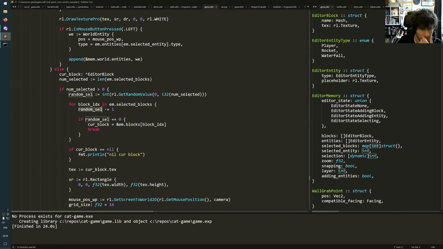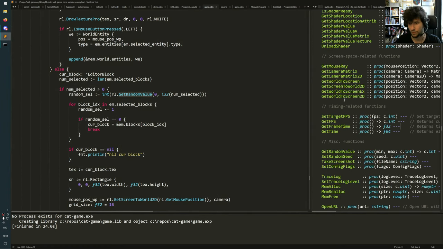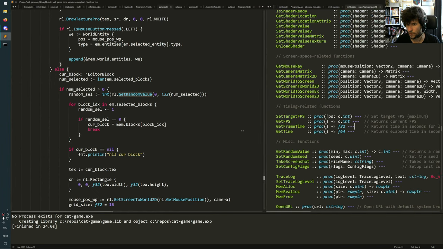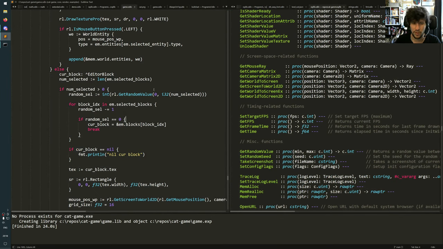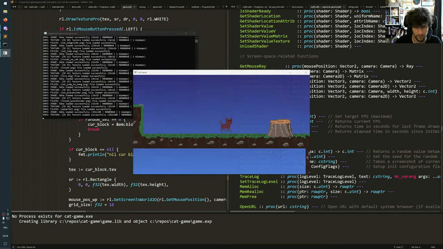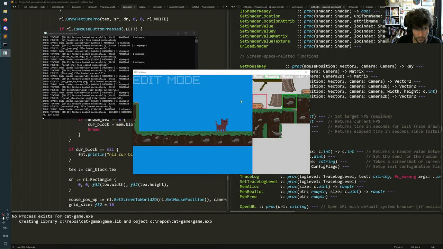Okay, so let's think here. We have selected one block. Then num selected is one. Then we get a value between 0 and, look in Raylib, get random value. Because we get the value between 0 and 1, and then... Okay, so that's the problem here, I think. So we should be like minus 1 here, because then you get the random between 0 and 0. Yeah, so I think that's the problem. Let's try again.